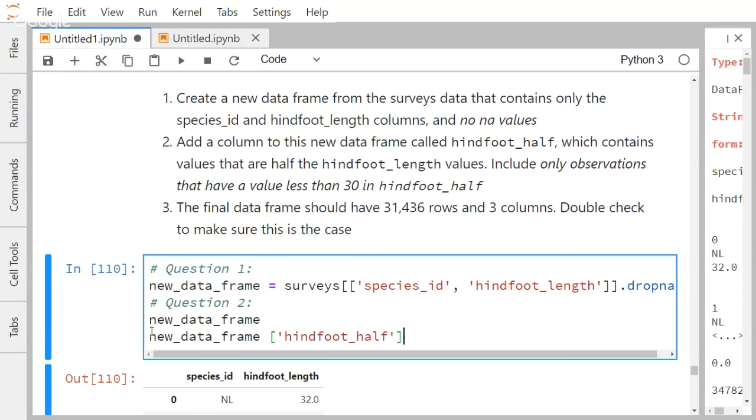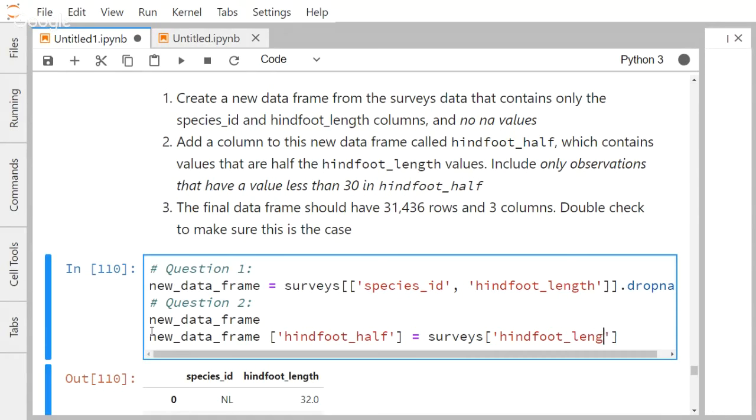You're generating a new column called hindfoot half, and then taking the original surveys hindfoot length column and then just dividing that by 2. Yep. And then I checked it afterwards. Yep.